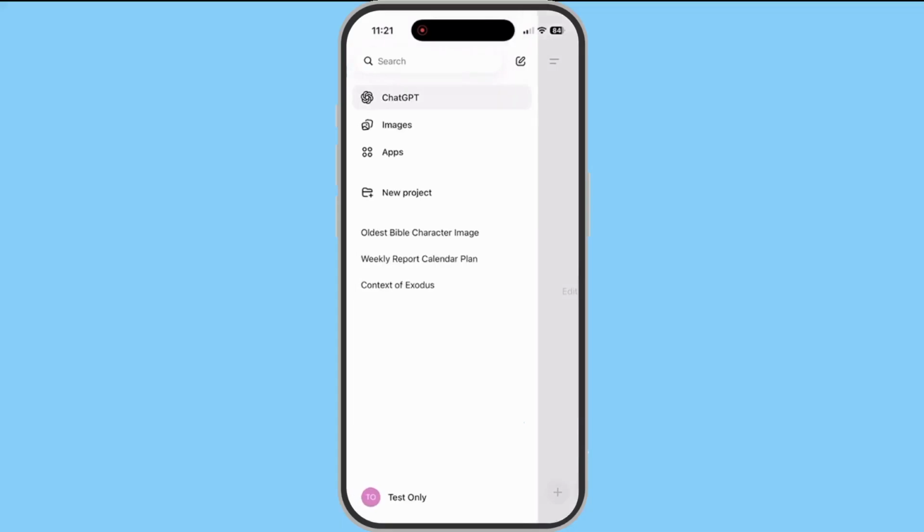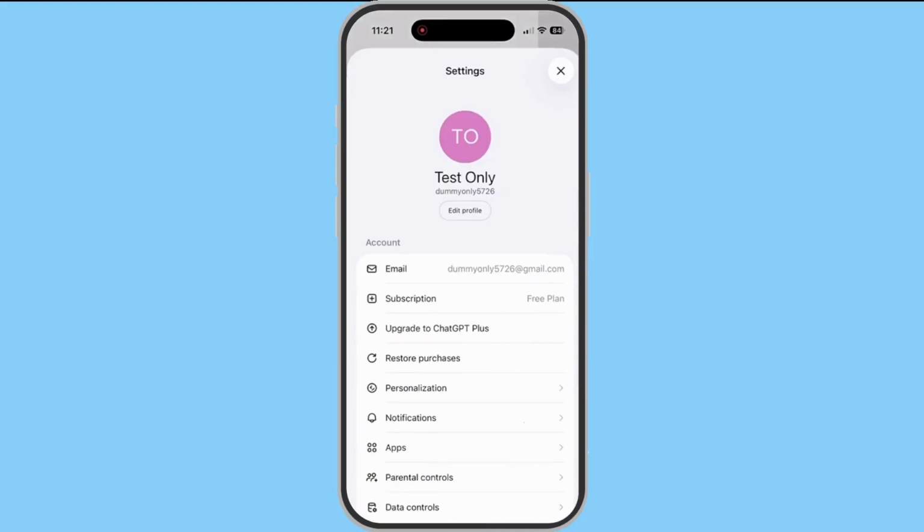At the bottom of that menu, tap your profile. This takes you to your account area where you can adjust settings and manage your data. We're going to focus on the privacy section that controls what the app stores.